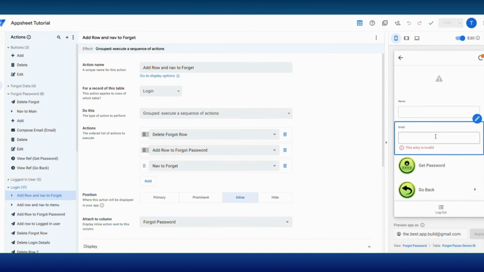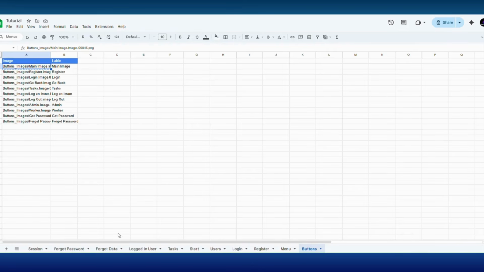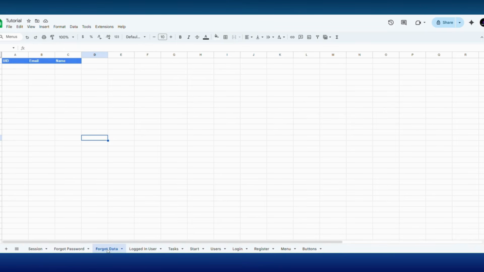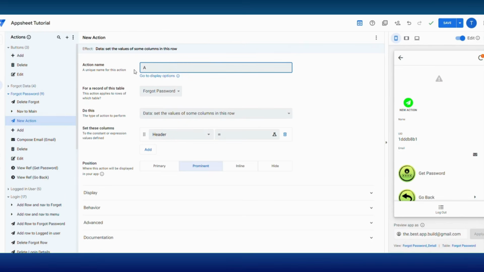Now comes the fun part. You want the registered password to be sent to the email, obviously if it matches. To start with, we need to add a table where we want to capture the data to assist with the automation. Let's call it Forgot Data. Let's get the table into AppSheet. Great! Now we need to add an action that will add a row of data into this table.